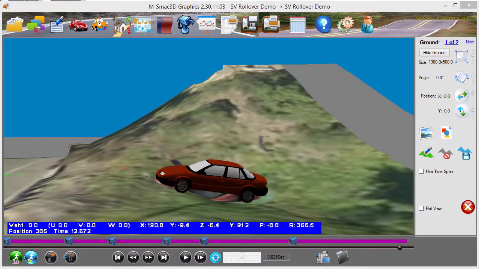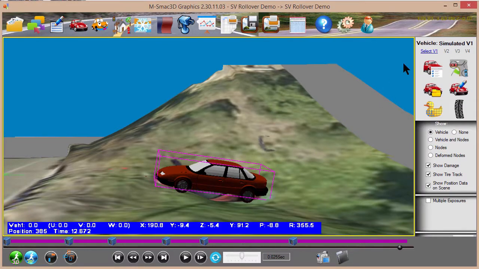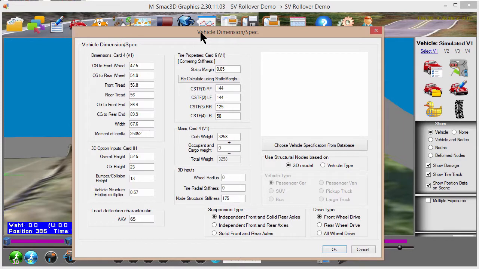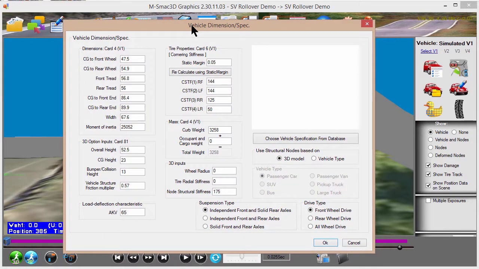The main inputs for the structural nodes are the stiffness and then the friction multiplier. These are set when you first set up your run. You go through a specification dialog, like you're seeing in front of you here, which comes up. On that specification dialog, over here is the friction structure multiplier, and then over here is the node structural stiffness. So we have a friction multiplier and stiffness. Generally, the more nodes you have, the lower this structural stiffness.